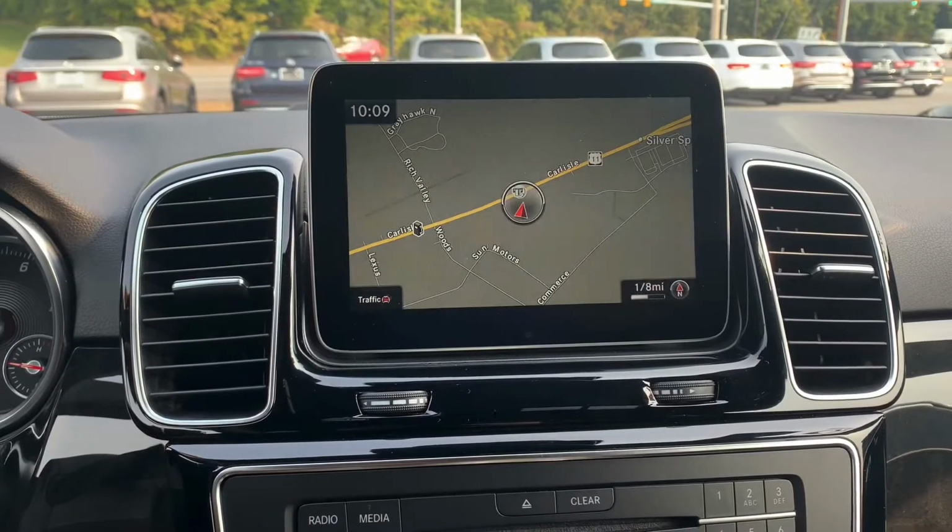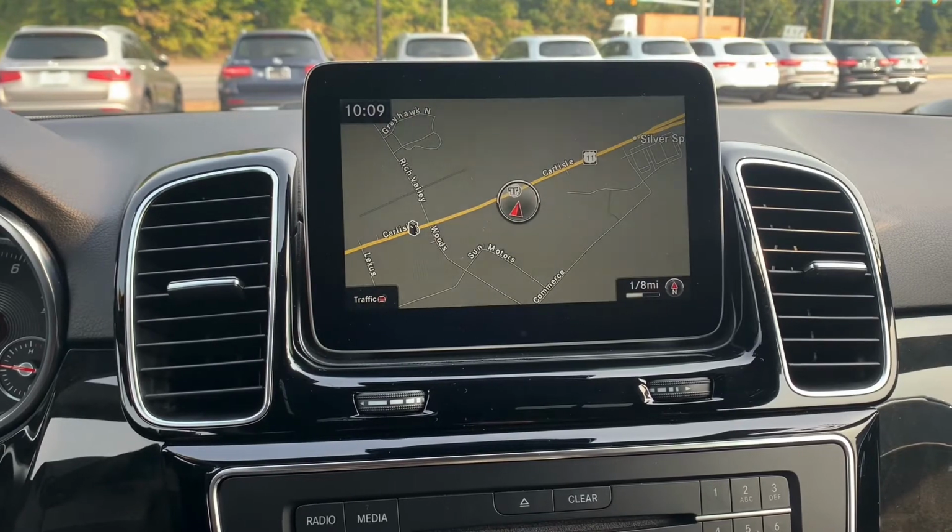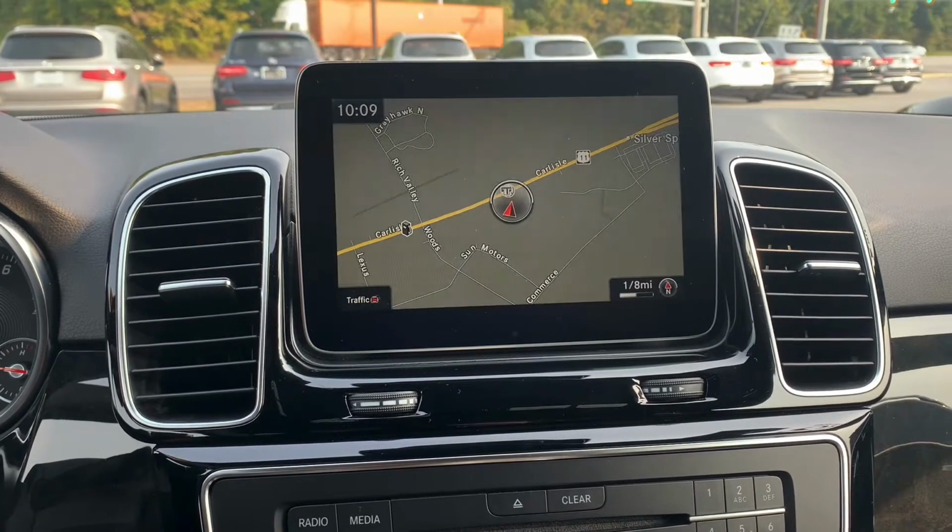This is Tom with Sun Motor Cars Mercedes, and today I'm going to go over a brief overview of how to use the command system in the older Mercedes-Benz.